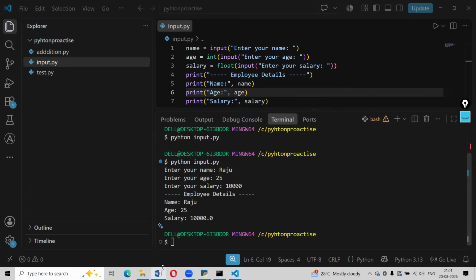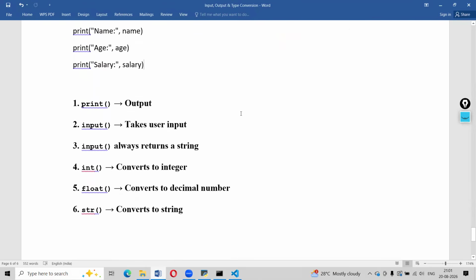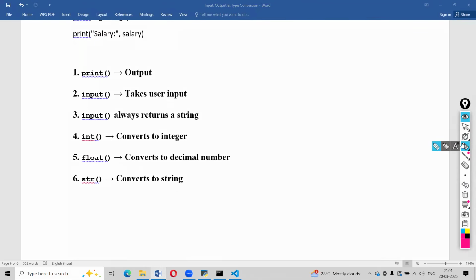It will be easy to identify. See, first one is print. It returns whatever you have written in the print statement. It will give the output. Input is a built-in function. It takes your user input and it always returns a string. The int function converts to integer. The float function converts to decimal number. The str function converts to string.